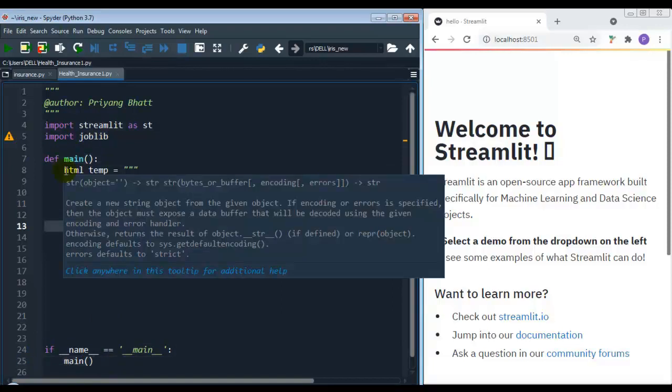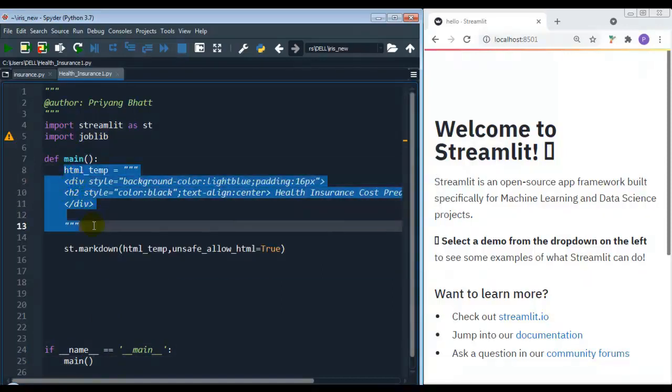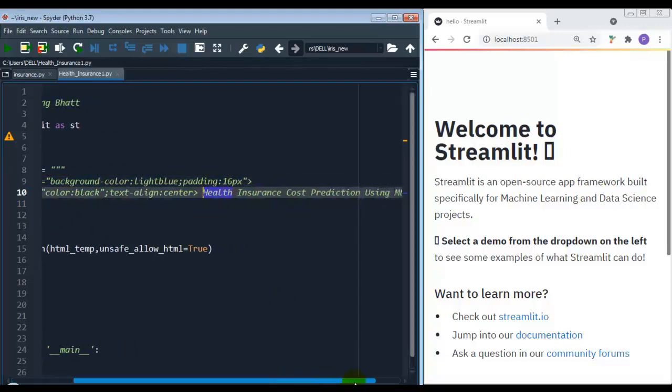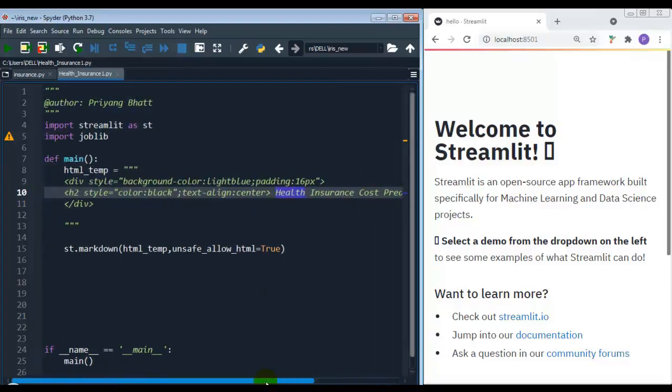To create a good header for our web app, here I have created an HTML template that you can see over here. In the div tag, I set background to light blue and padding to 16px. As per your requirement, you can change these parameters. And H2 tag for our heading, health insurance cost prediction using ML that you can see over here, with color black and text aligned to center. And here you can see I have closed this div tag. And to use this created HTML template, here I have used the markdown function of this Streamlit library.